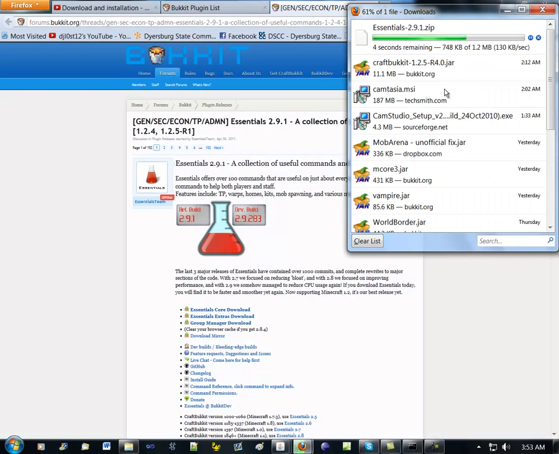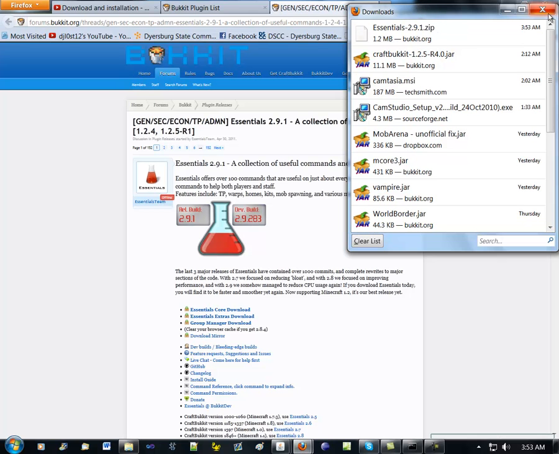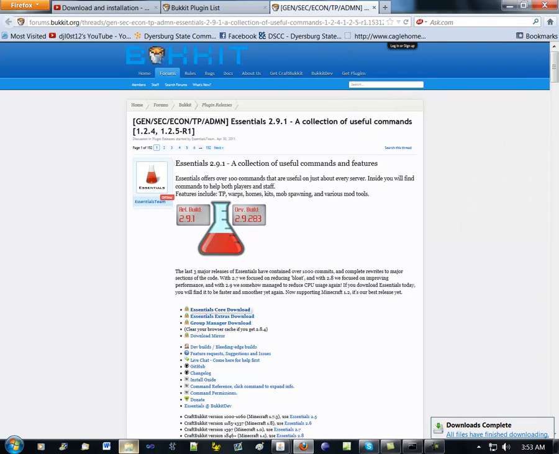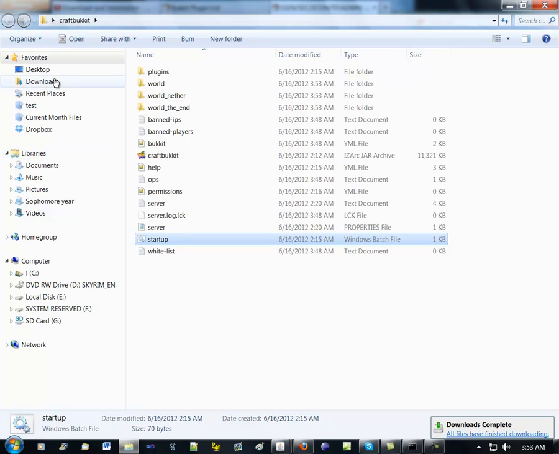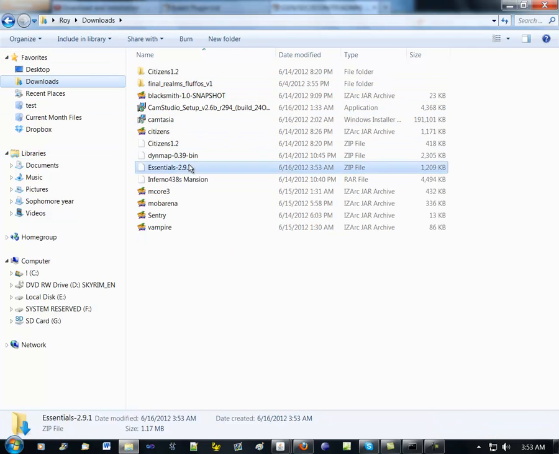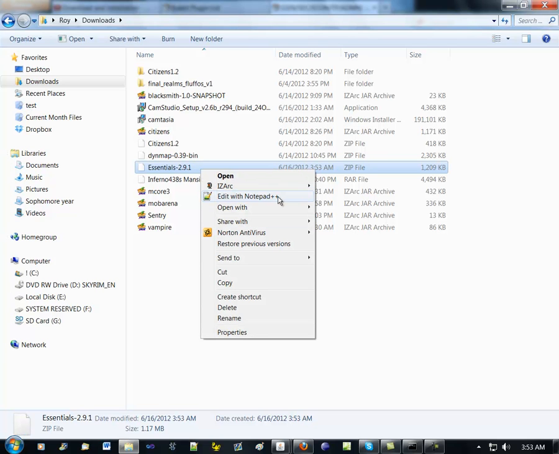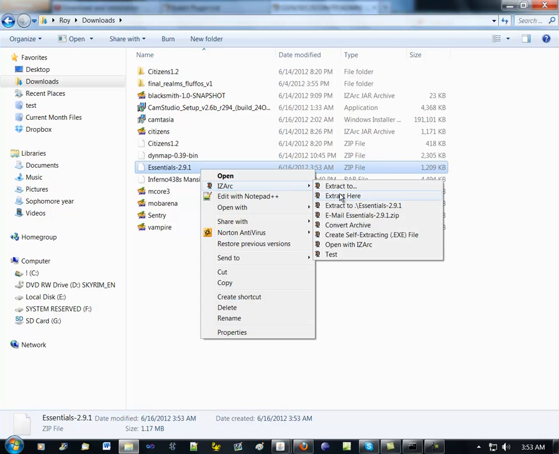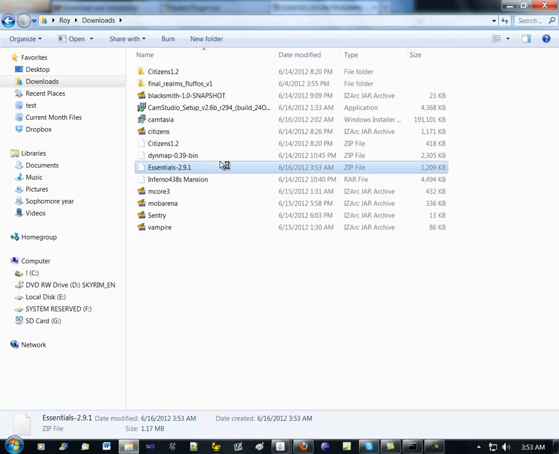So what we want is the core Essentials. Once you've downloaded it, go to wherever your downloads go. In my case, it's downloads, imagine that, and find the file that you just downloaded. It's going to be called Essentials 2.9.1, and if you use WinZip, that's fine, or iZarc, whatever you use to unzip files. So extract it to here.